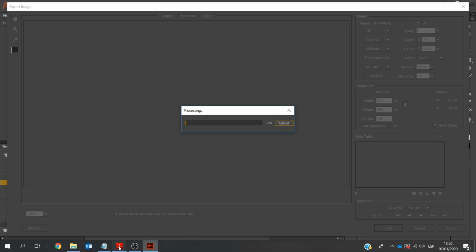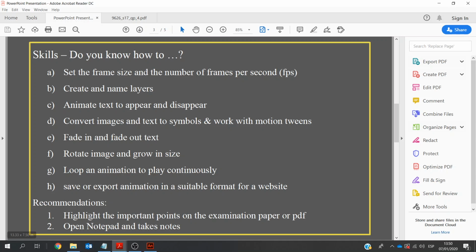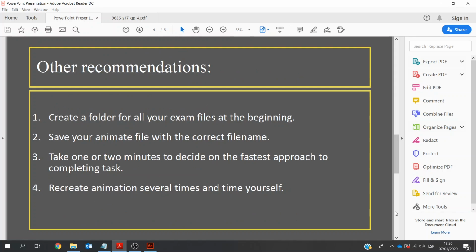While that's happening, I'm just going to go back over here and comment on a few things. Again, some of the recommendations that I normally mention at the very end: create a folder for all your exam files at the beginning, and ask your examiner for the name of the folder, and then you add in the center number and candidate number. Again, save the animation file, even though it is an Adobe Animate file and you're not asked to submit this at the end. Save it with the title that you're given.